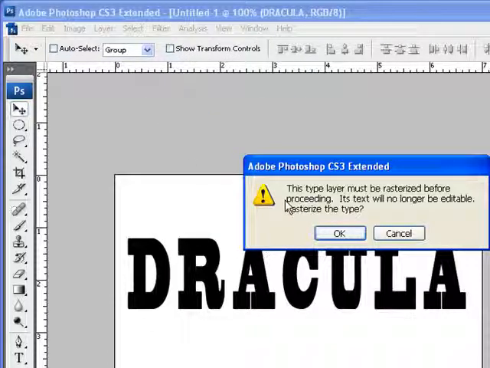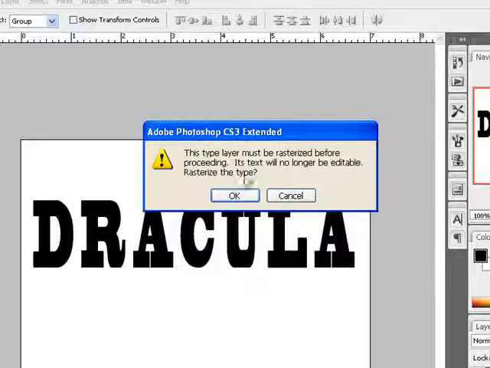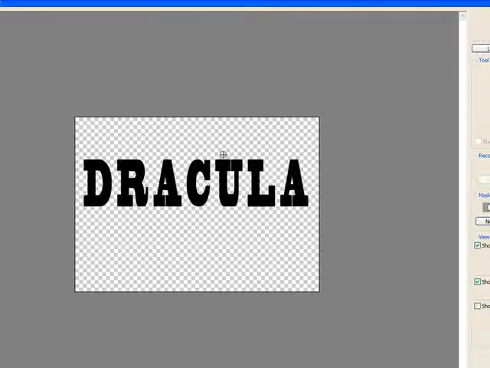Now you get this message that comes up that says this text layer must be rasterized before proceeding. Its text will no longer be editable. Rasterize the type. You want to say okay. What this is telling you is once you rasterize it, you won't be able to go in there and change out the letters. That means if you misspell Dracula, this is the best time to click cancel, go back and spell it correctly. So I'm going to click OK because it's properly spelled.